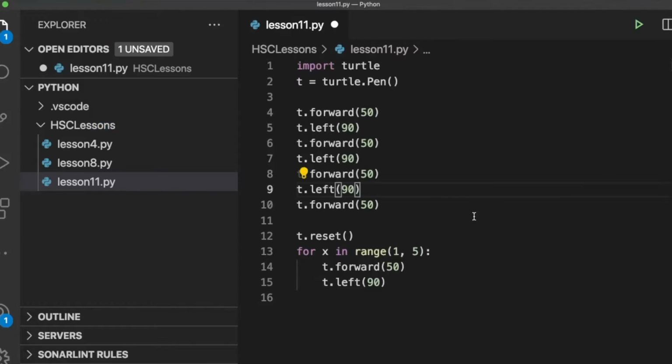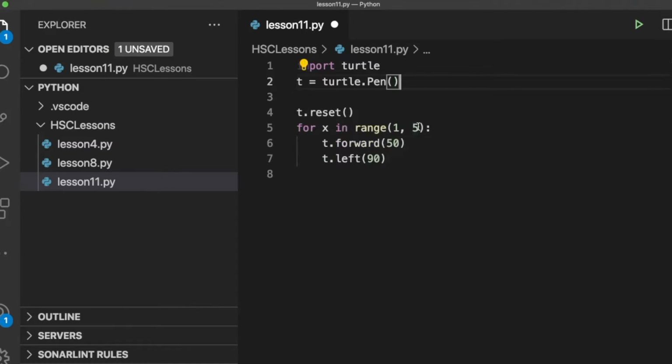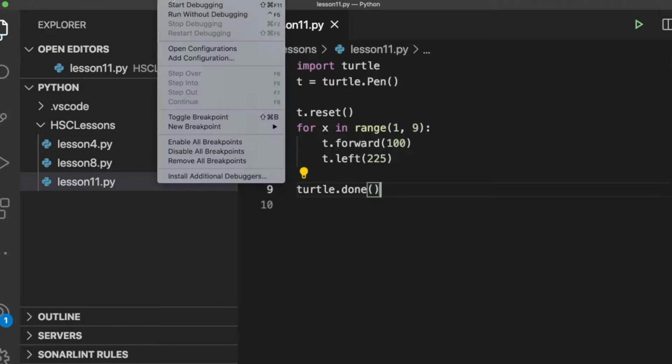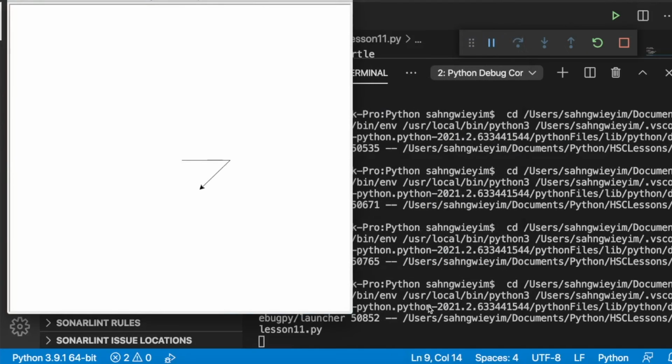We can alter the code we use to draw a square a little bit and start drawing stars instead. To draw a star, first let's draw an 8-pointed star. So let's change the range to 1 to 9 and go forward by 100 pixels and then change the angle to 225. And then to prevent the screen from closing right away, let's also call turtle.done, which keeps the screen from closing right after it's done. So this is our 8-pointed star.